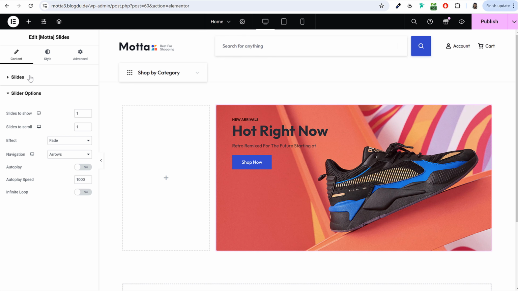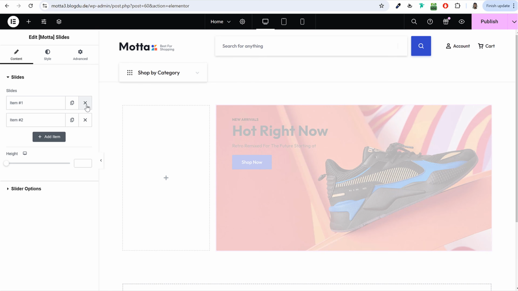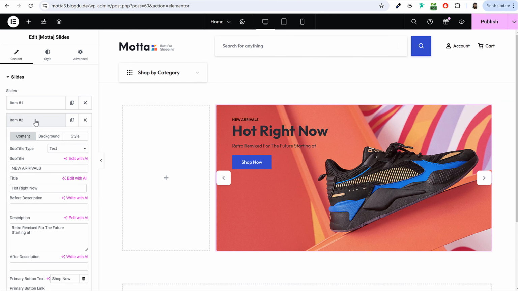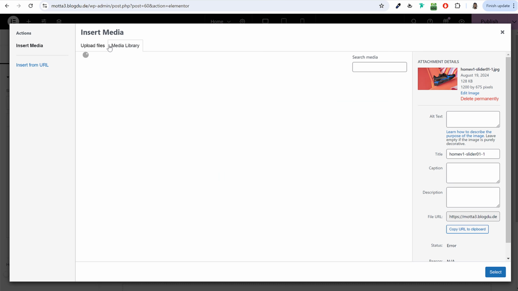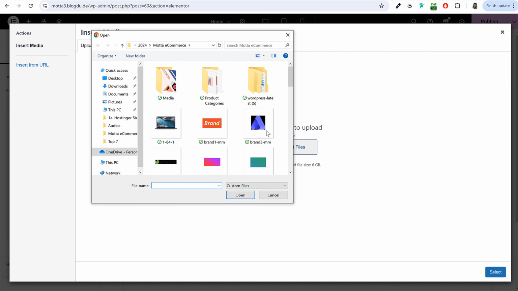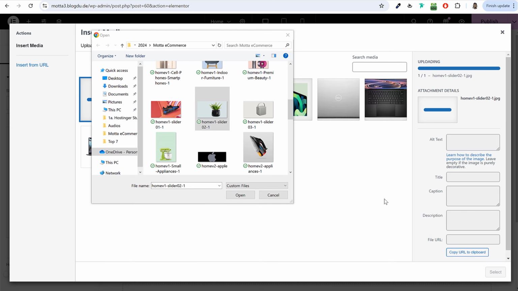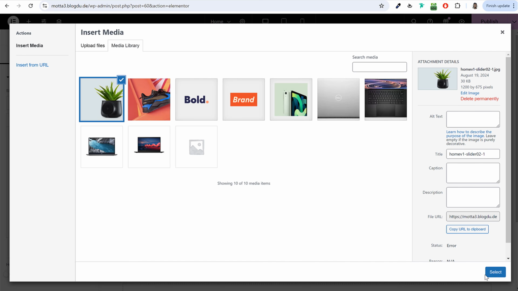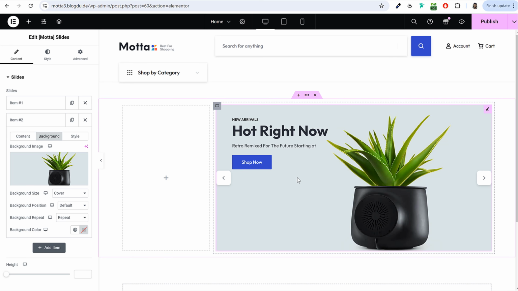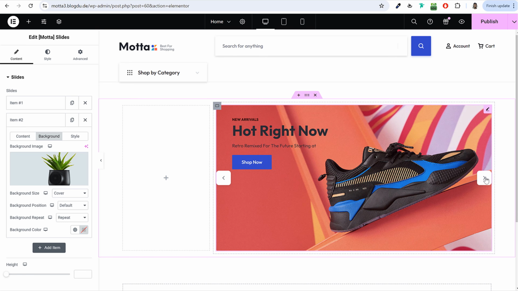Then after that, let's actually do one thing. Let's copy the first slide so that we can duplicate it. For the second one, let me add some other background image just to change the styling for both. Maybe let me add this image as my second image. Click on select. Now if you see, we have two slides, 1 and 2.